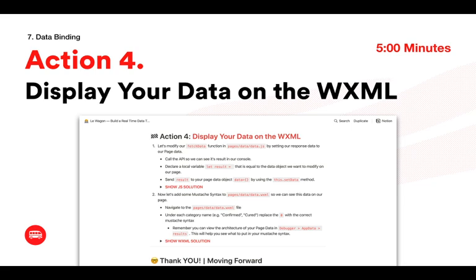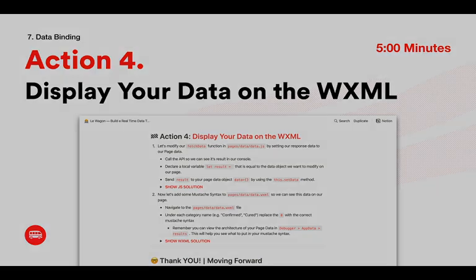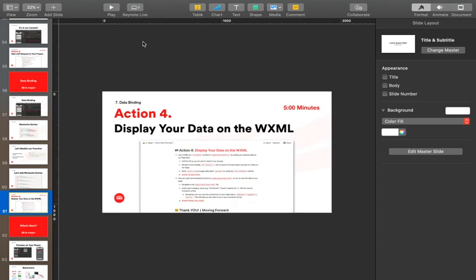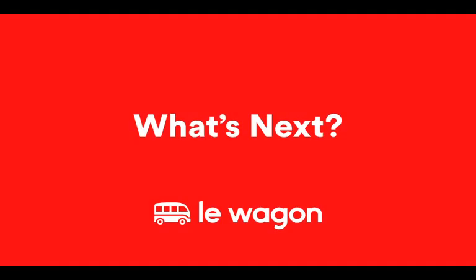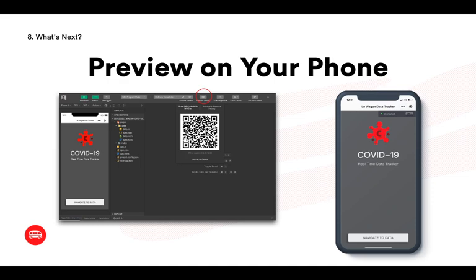All right, so it doesn't seem like there are many questions currently in the group chat. So what I'm going to do now is move forward and talk about what is next for our WeChat mini program. And the first thing that I want to show you guys is that you can actually preview your WeChat mini program on your own phone.